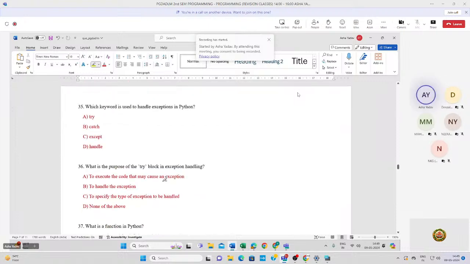ओके. क्वेश्चन नंबर 35. विच कीवर्ड इज यूज्ड टू हैंडल एक्सेप्शंस इन पाइथन. पाइथन में एक्सेप्शंस कैसे हैंडल करते हैं. मैम C. Yes. C. Except is the keyword that is used to handle the exceptions in Python.